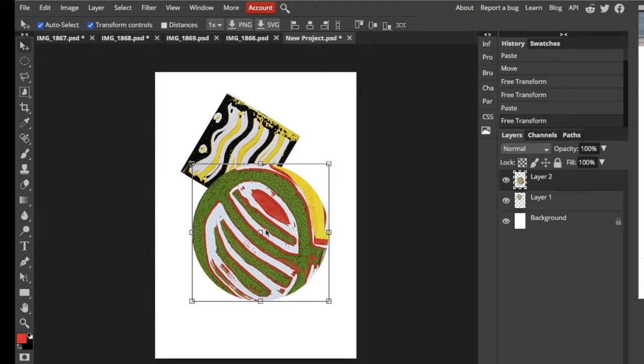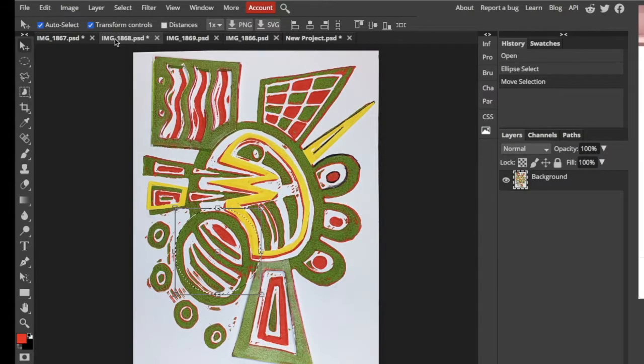If I want this circle to be behind the square, I just go over here to my layers, and I can play around. I can move the layers around like that. Okay, so now I've got the circle behind the square. Okay, so that's the elliptical marquee tool and the rectangular marquee tool.